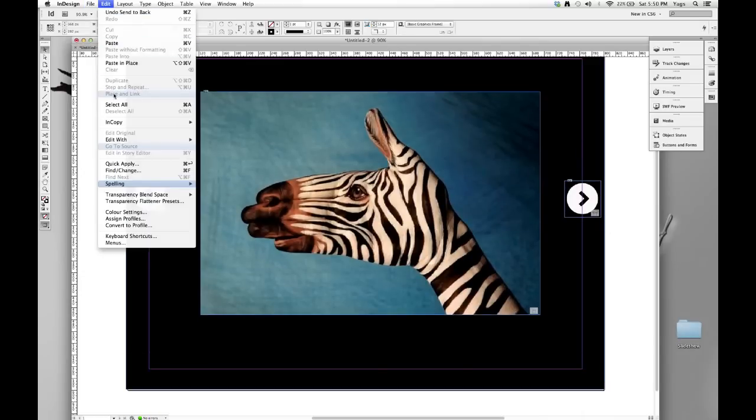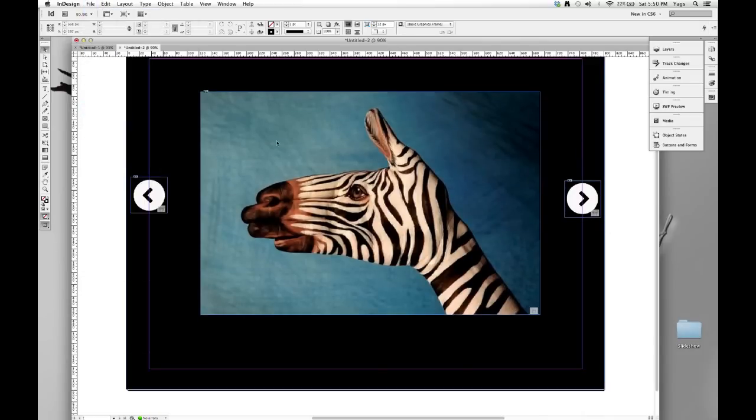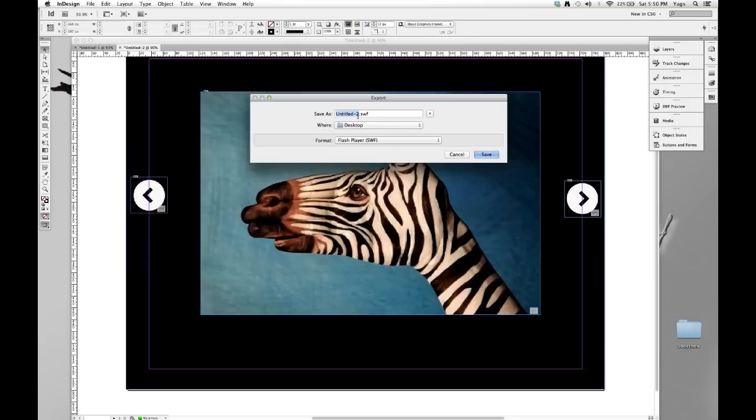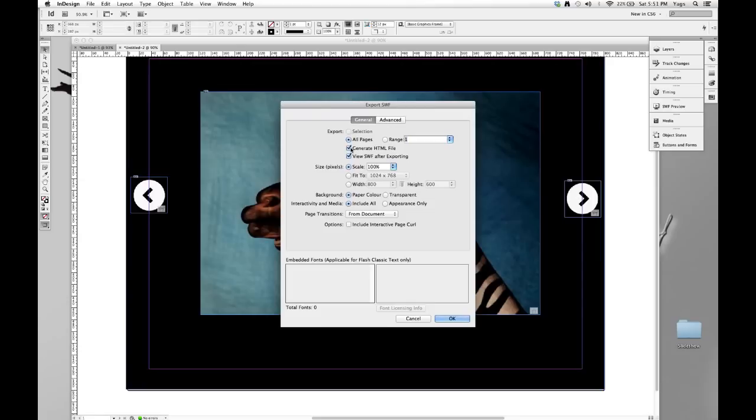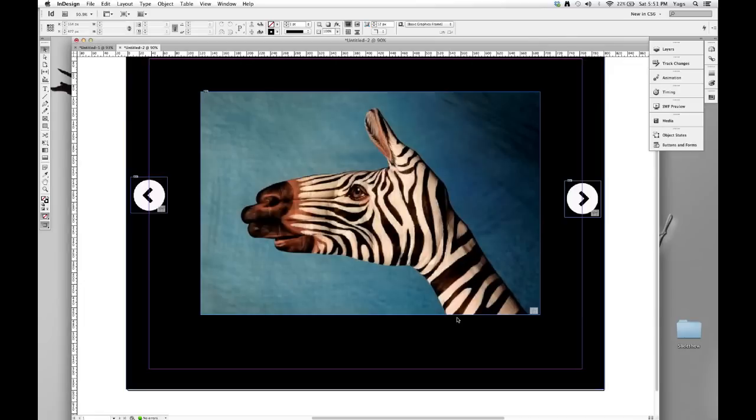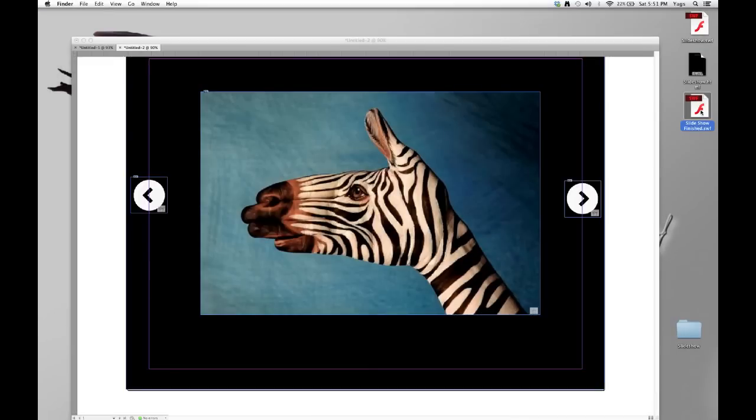We're going to go file, export. We're going to put it on the desktop for now and I'm just going to call it slideshow finished. And we need to make sure it's a Flash Player SWF file. Hit save. Now here, we don't want HTML files. We scale it 100% and we don't want interactive page curls. Just turn that off because we only got one page. Hit OK on that. It will export out. And there it is. It's finished.